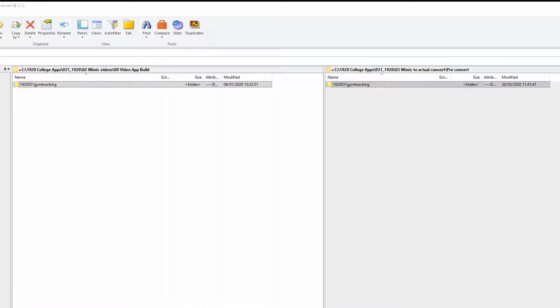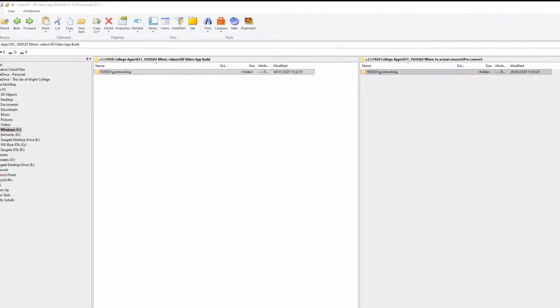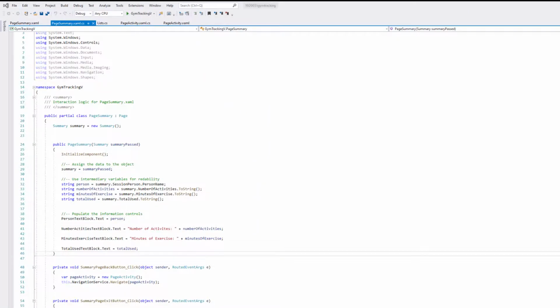So before we start to convert, one thing I always do is make a copy of it as it is, as a working copy. Now you should be keeping working copies, as you know, and I've made a copy of this just in case during the conversion process I do anything that breaks what we've already got, that we know is working.